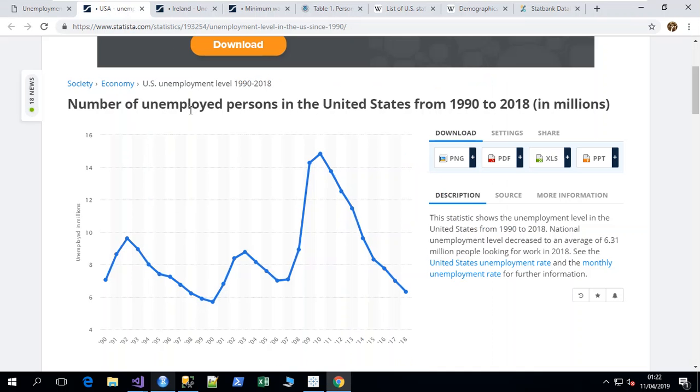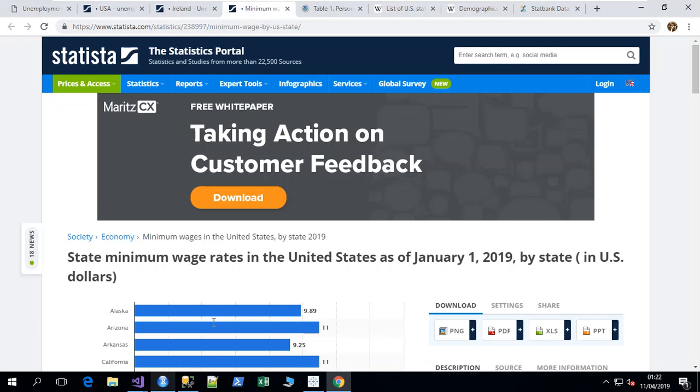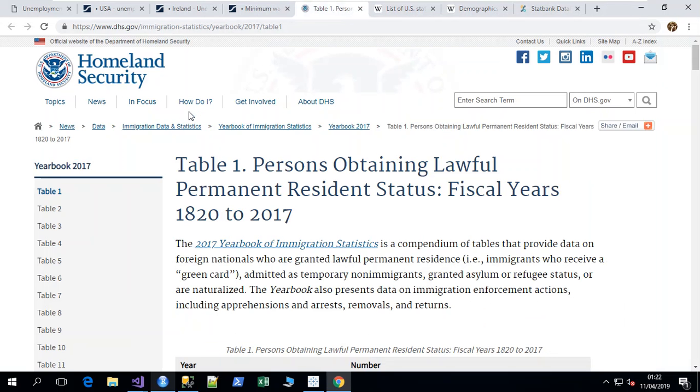The first dataset tells about the unemployed persons in the United States from the year 1990 to 2018. The second dataset from Statista tells about the unemployment rate in Ireland from the year 2007 to 2017. My third dataset from Statista tells about the minimum wage in different states in the United States of America in January 2019.